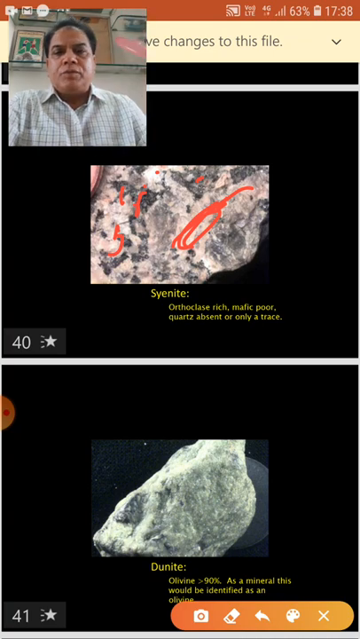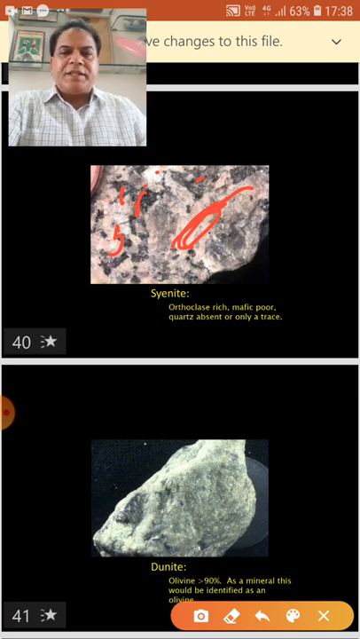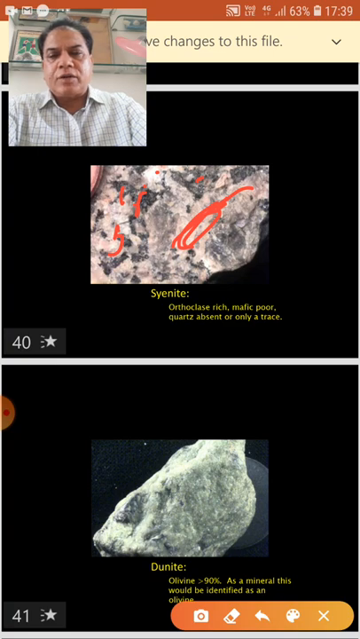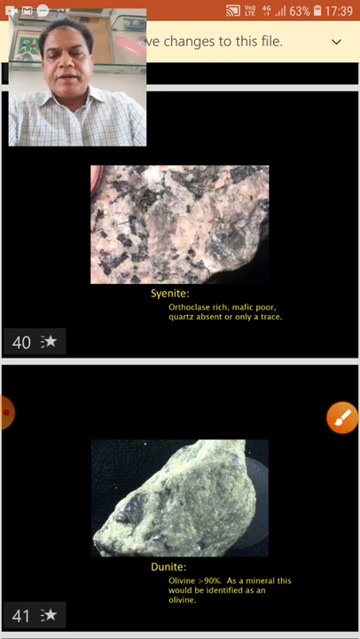So if you move from granite to granodiorite, then to syenite, syenite means it will have dominantly orthoclase, and there will be quartz up to say 5% only, and the mafic minerals will relatively increase compared to granodiorite or granite. So these are the mafic minerals. Again, this is coarse grained. This is a plutonic rock. You all know it, syenite, right?